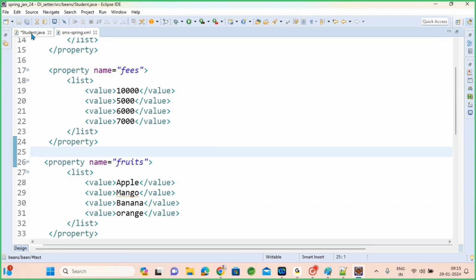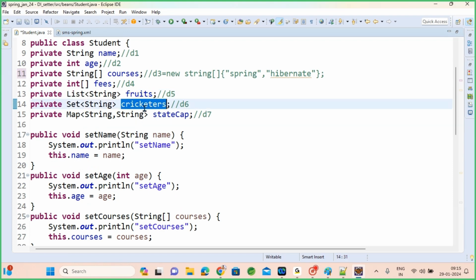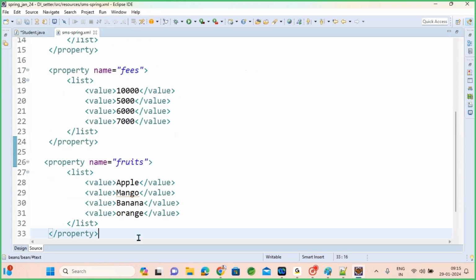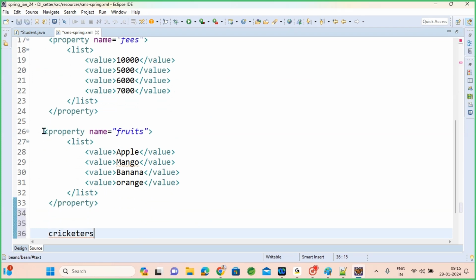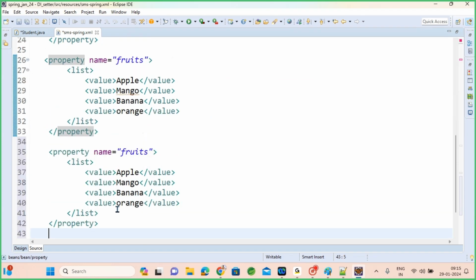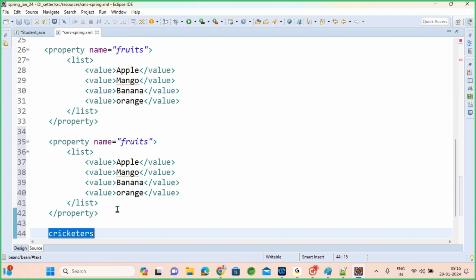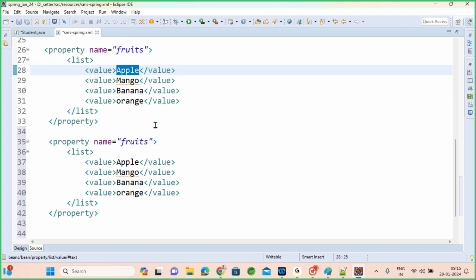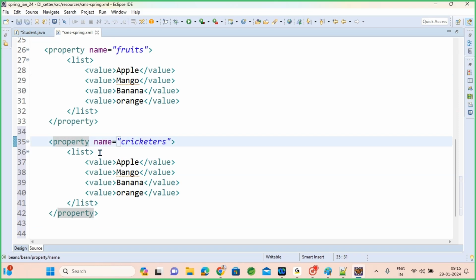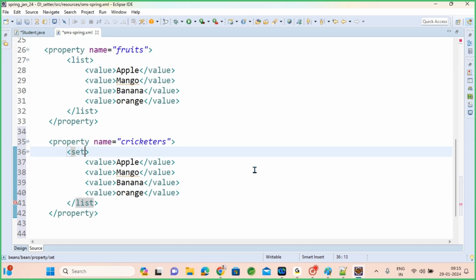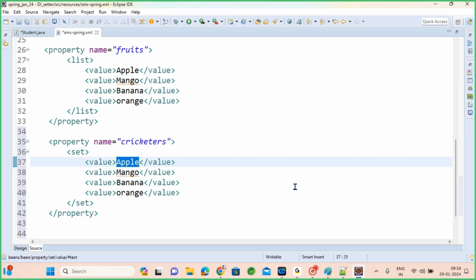List of fruits. Set of cricketers, I want to pass. Use the same property tag, but list and set have one minor difference. List will allow duplicates. If you enter apple again, it will allow. Whereas set will not allow duplicates. So for set you should not use the list tag. Instead you should use the set tag. You can pass cricketers' names here.